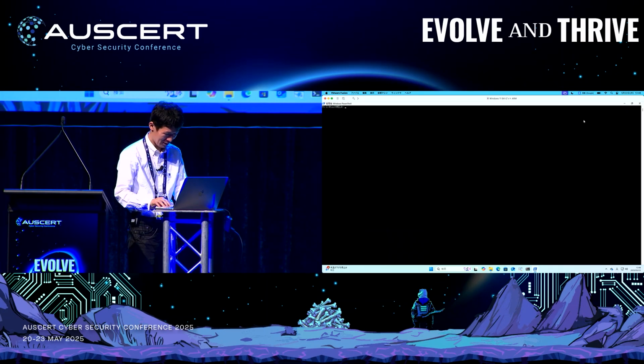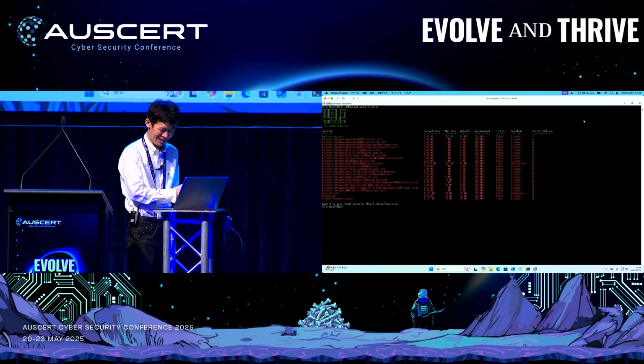The last, audit file size, simply indicates the current EVTX file size, the maximum file size, the default size, and a recommended size.